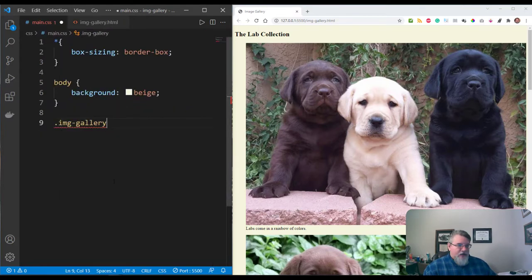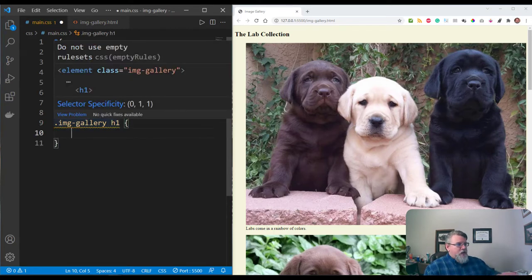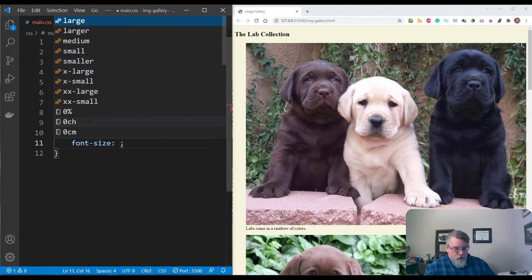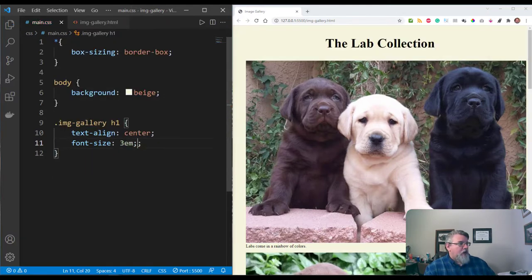So we're going to go ahead and put in image gallery, H1, and open this up. Now if I hold my mouse cursor over this, you'll actually see the element class and then H1. So it's going to look for a class of image gallery first, and then all of the H1 tags in this class are going to follow these rules. Now we'll go ahead and text align center, and then we'll do a font size. We'll do a 3em font size, and that will put that up there, no problem. All right. So now I have my title centered here.